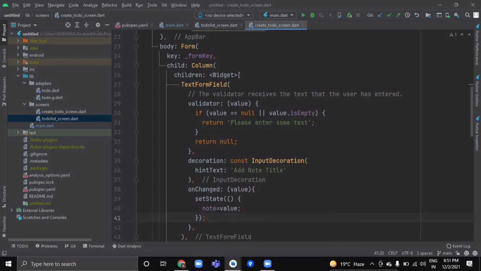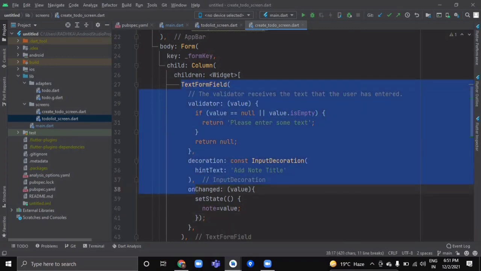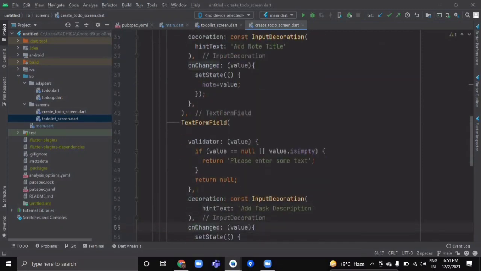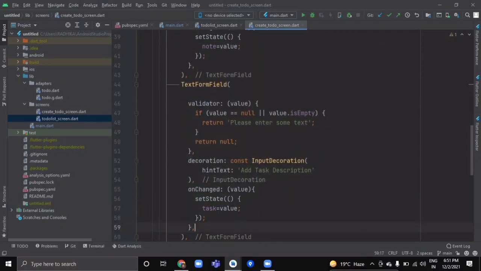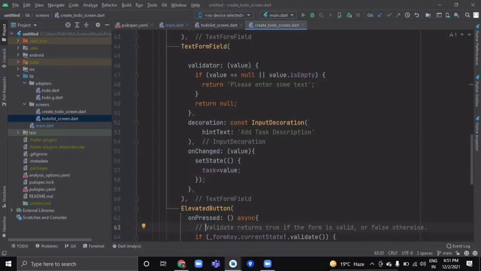Now you can simply copy this entire text form field and paste it again over here. Now just make a few changes. Inside the hint text, change it to add task description instead of add note title, and in its onChange attribute simply set the state of the task variable instead of note.